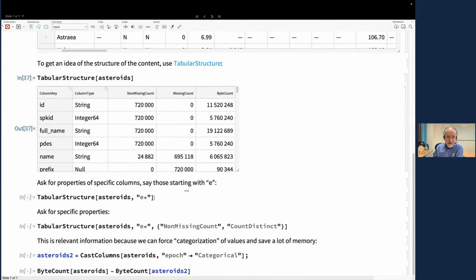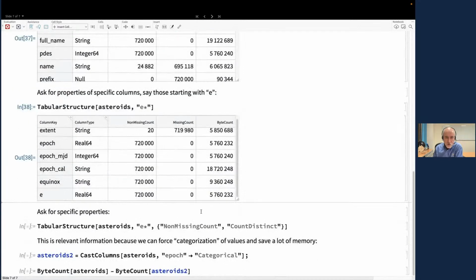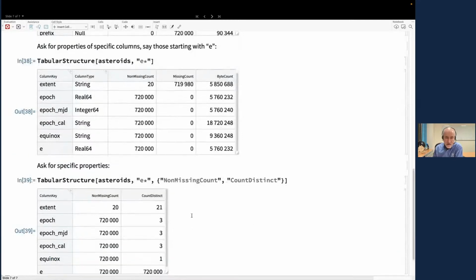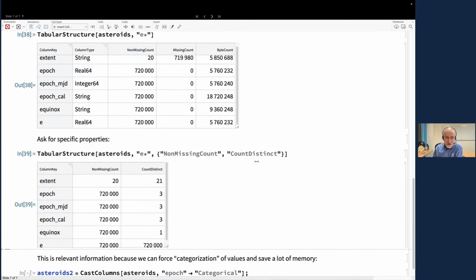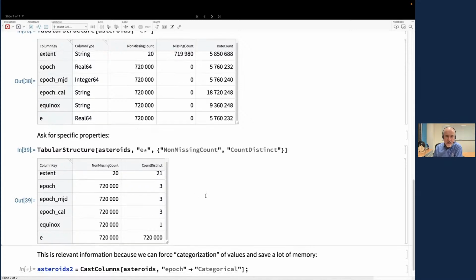We can restrict, for example, to the columns that start with letter E. So we get these. Or we can ask for specific properties, which are documented in the ref page. For example, there is one called count distinct that will tell you how many values of these 720,000 are actually distinct. In this case, for example, eccentricity of the asteroids are all different, but the epoch dates used for representation of orbital elements, you see there are only a few values.